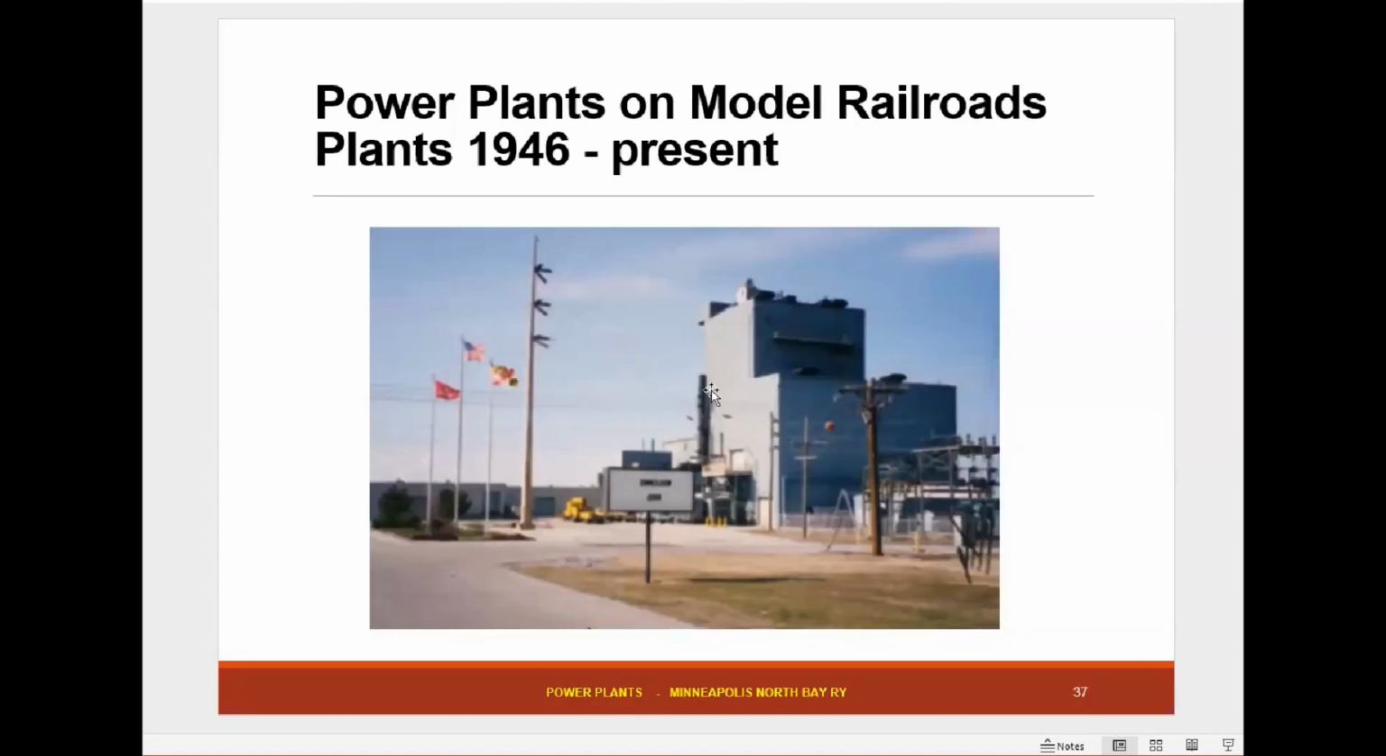This is a smaller plant built after World War II, but it has metal siding instead of brick, but still basically the same process. And there's a chimney on the roof, and here's the boiler, here's the turbine, and then coal is unloaded over here.